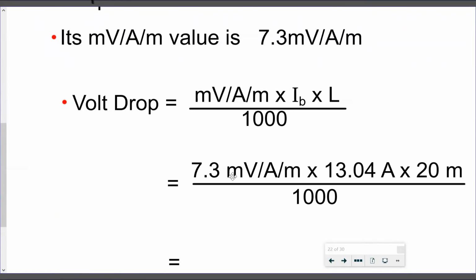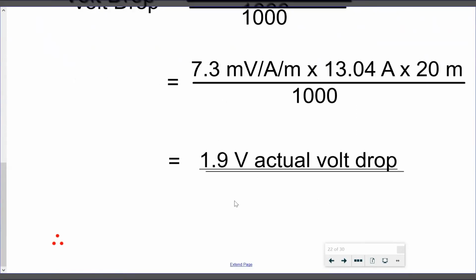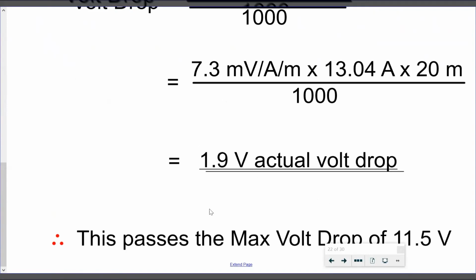Well, this value here is in millivolts per ampere per meter. We need to find our answer in volts. So the actual volt drop that we have for this circuit is 1.9 volts. Okay, so that passes the maximum volt drop of 11.5 volts. That's the basics of volt drop calculations, folks. You will have examples in your folder. If you're on any difficulties, you know how to get in contact with me.